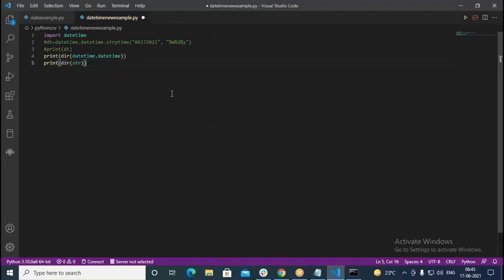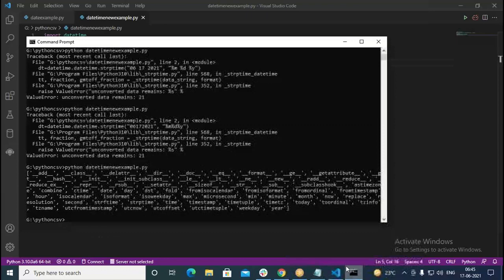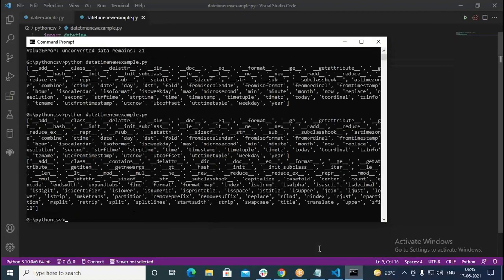So when we save this and run it, the first one shows the date and time attributes. Next it goes for the string also. From here it starts. In the string also this many methods are available for us, like replace, remove suffix, remove prefix, partition, maketrans. So you have various methods in the string with which string manipulation becomes easy.